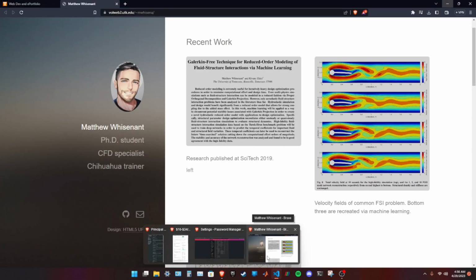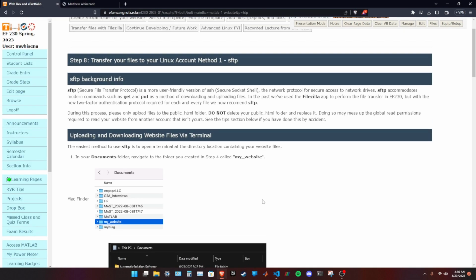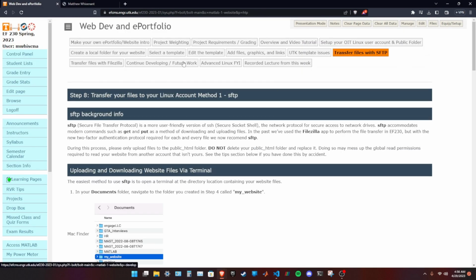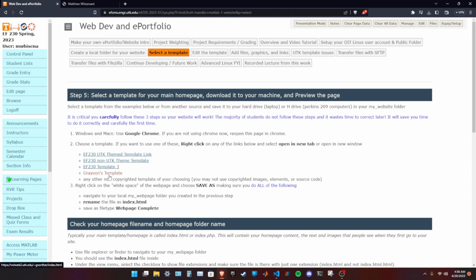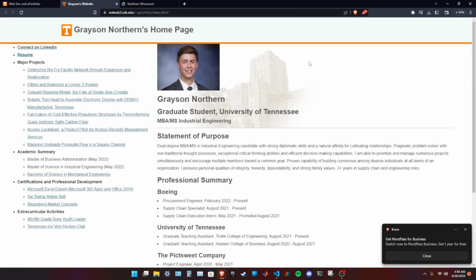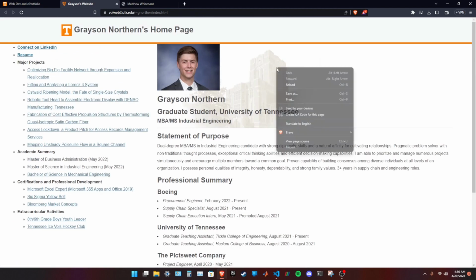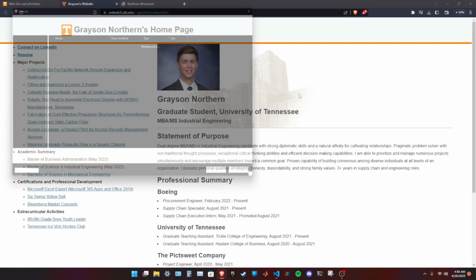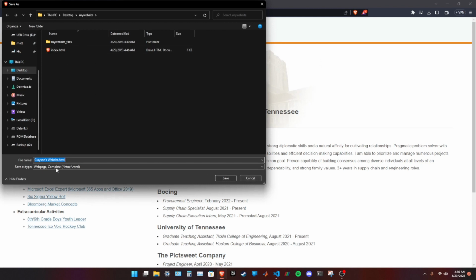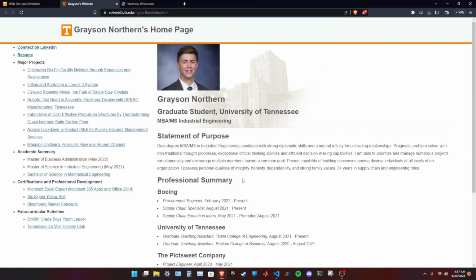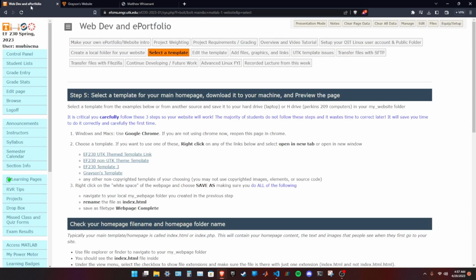Let me think. Is that about it? Let's see. I've gone over transferring files, templates. Yeah, I should have gone through. Again, if you want to save a template anywhere you find on the internet or through one of the templates here, you'll just right click and hit Save As, and you'll have to save it again with no spaces, so this is not good. You'll have to not have that space. I think that's about it.